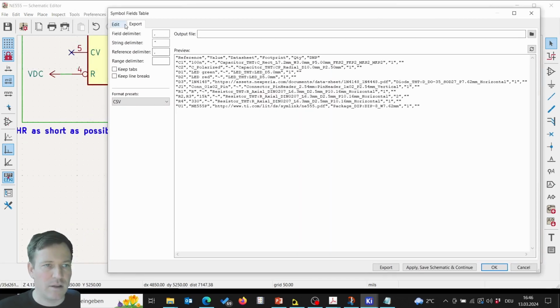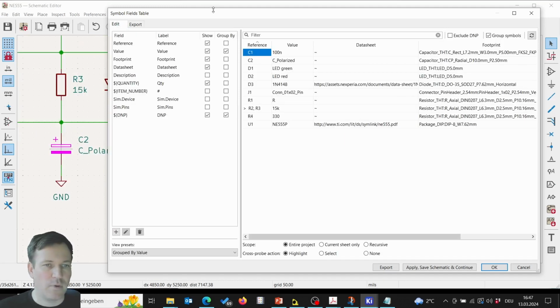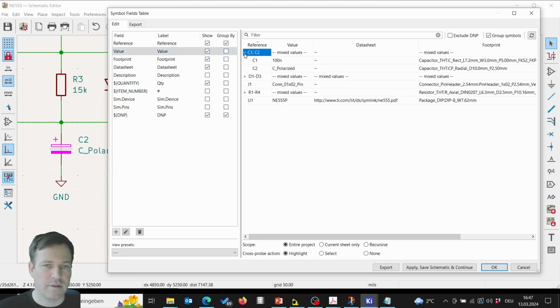And in the beginning you see here the export view. You can choose a delimiter, string delimiter, reference delimiter, etc. Output file, format, aspect, whatever you want to take. For us important is edit. We want to group by reference. See here, perfect, polarized, non-polarized. We have to give the value here. We haven't yet given to the schematic as I see. See here. Anyway, that's fine. And then you can click on export.